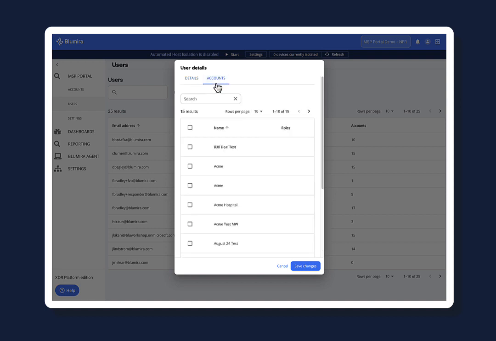Select the checkbox next to the accounts that you want to add the user to. If you want to remove access, here is where you can clear a checkbox to remove the user from an account. Click Save Changes to complete the user update.